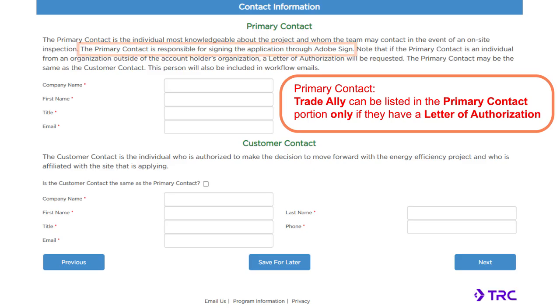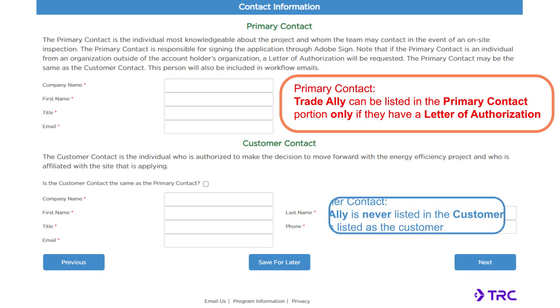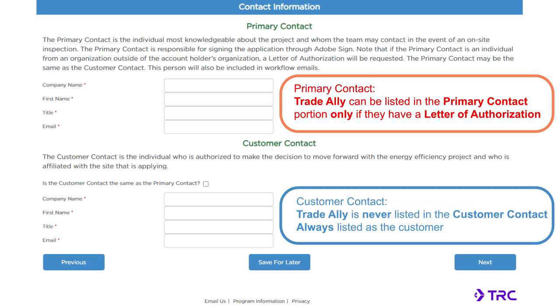I believe the second sentence, if your screen's the same as mine, says the primary contact is responsible for signing the application through Adobe Sign. So just remember that because you are filling this out on behalf of the customer. Again, the customer contact, as you can read there, is the individual who's authorized to make the decision to move forward with the project and is affiliated with the site that is applying.